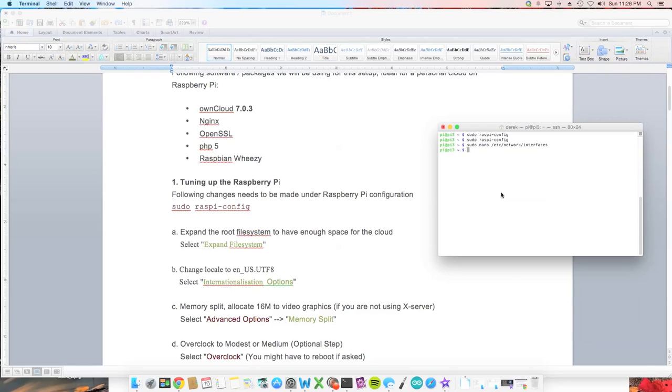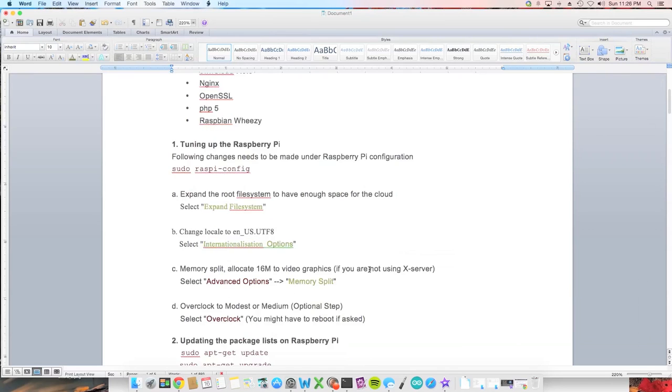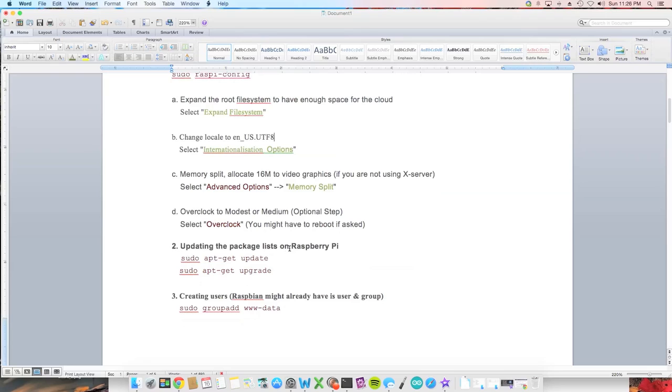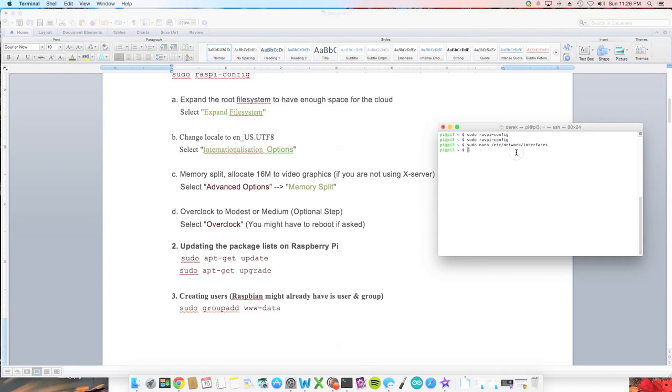So there's that, and then after you've done the memory split and your overclock, we would do sudo apt-get update and sudo apt-get upgrade. Update updates the repository list and the binary versions that would be installed, and then upgrade would actually install the latest versions of those binaries. They're already installed on mine. I'll go ahead and run through it anyway, just so that you see it.